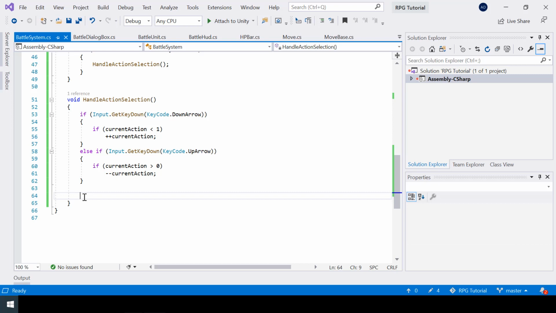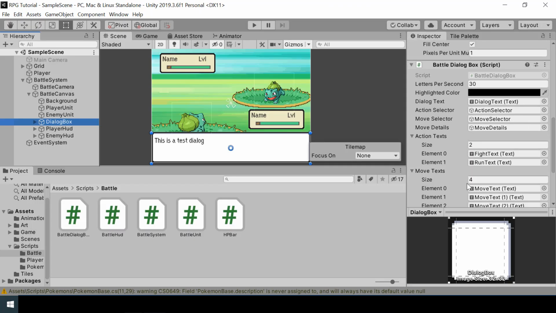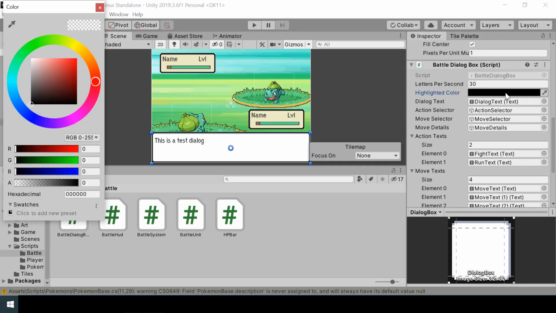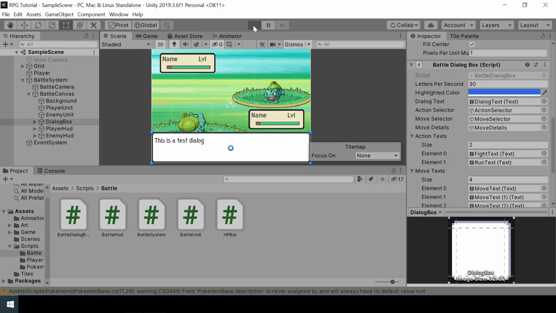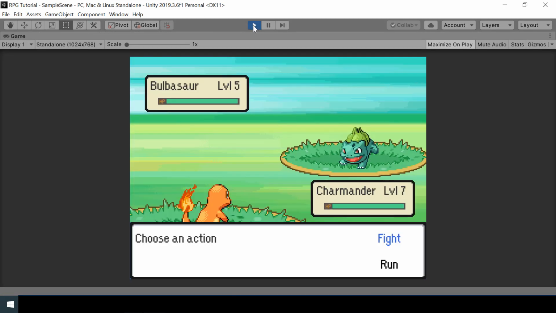So we need to call that from here, and I'll pass the current action as the selected action. So now let's choose a color for the highlighted color, and make sure to change the alpha to 255. So now if we test the game, you can see that I can select different actions by pressing the up and down arrow keys.